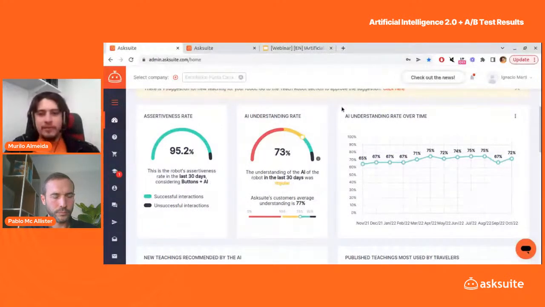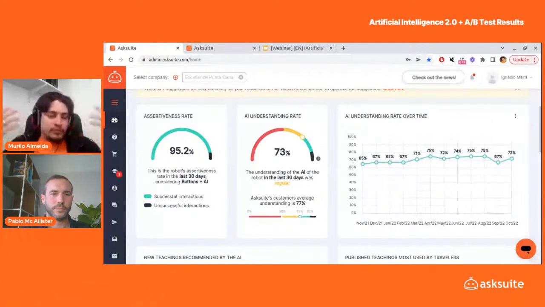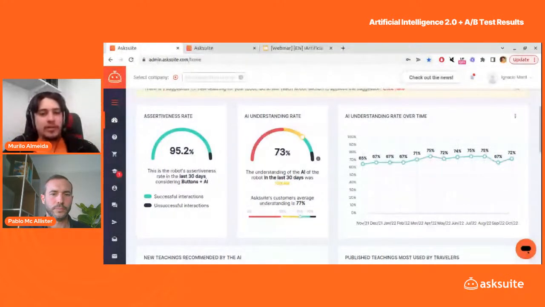But we also have a graph to the right, which shows you the understanding over time. So we have, for every month here, what was the average on that month particularly, and we can see if it's progressing, if it's maybe having trouble with something new. Maybe there's something happening nearby the hotel that the robot isn't ready to talk about, and that's affecting its understanding rate, and you can really know how it's developing over time.